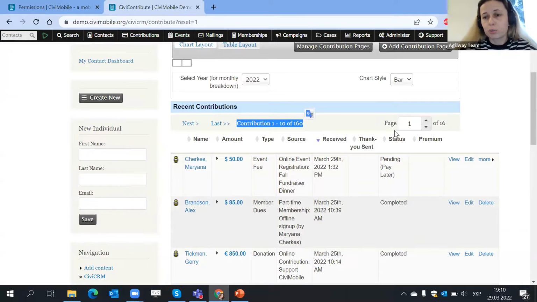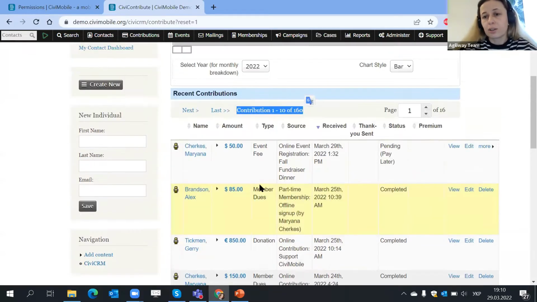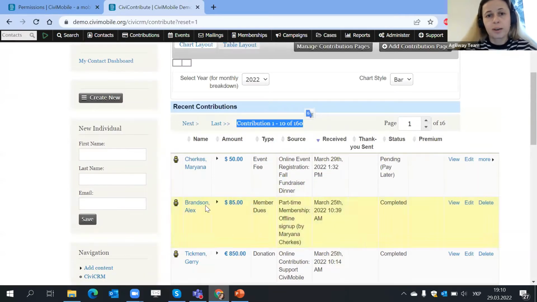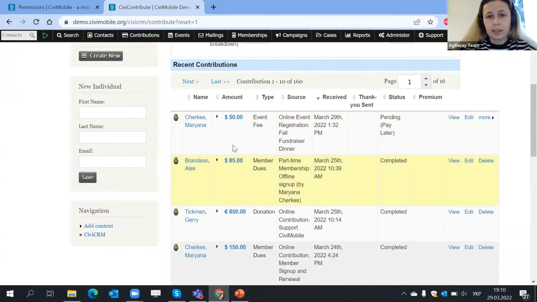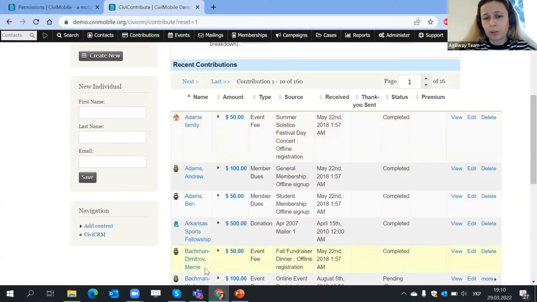Yes, we are able to get the list of all contributions. We are able to check the status of contributions. Here we also have the possibility to filter all contributions by year, what we want to see. And we have very, very simple filtering, like from A to Z, in alphabetical order.